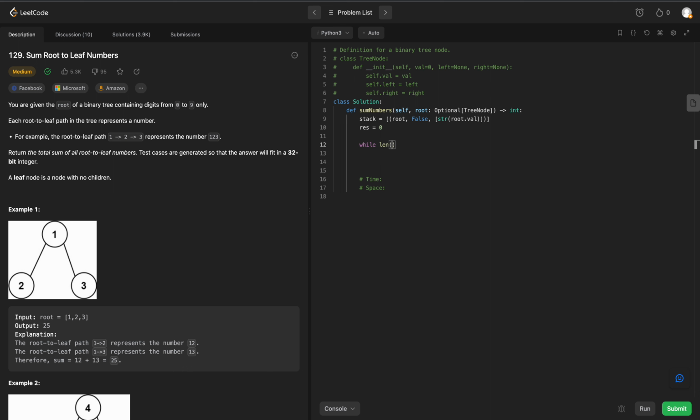So while the length of our stack is not equal to 0, what do we want to do? We want to grab the node, we want to grab the visited boolean, and we want to grab the path. We can do that with stack.pop. Okay, now we need to grab the left and right subpaths because we will be building them on each iteration. So the left path is going to be equal to our path, and it will be a copy. The right path will be the exact same.